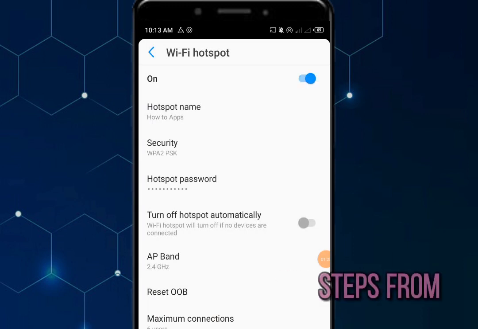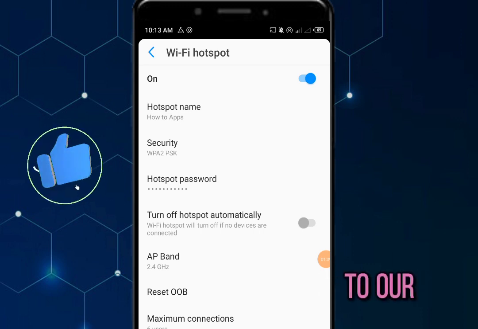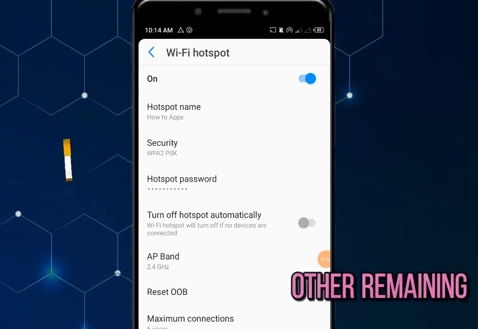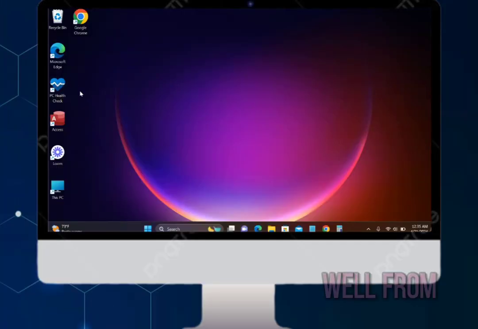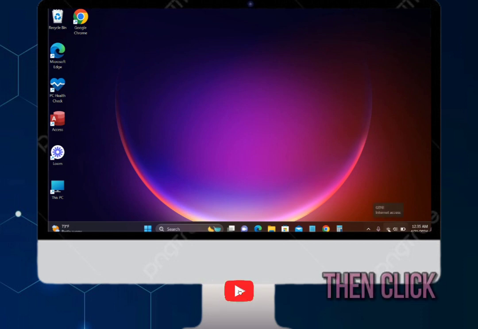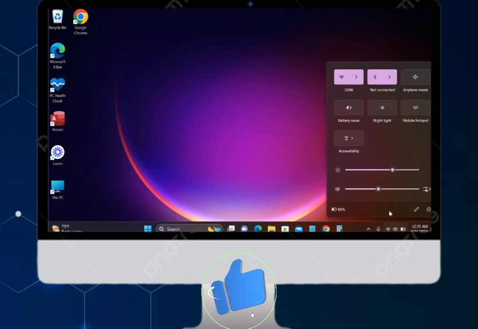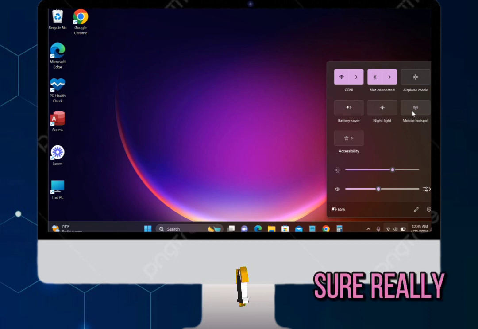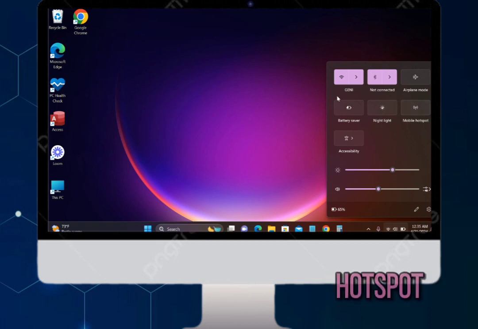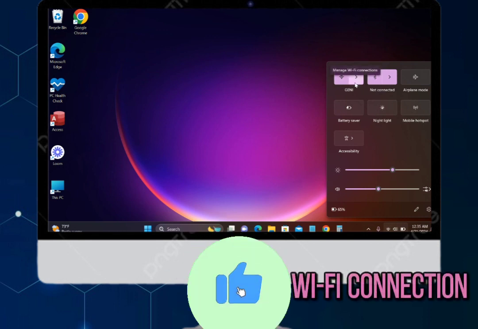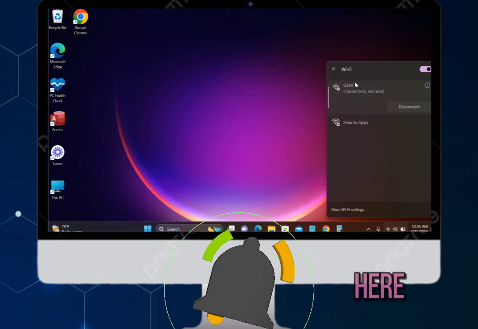Great, we have done all these steps from our mobile. So now let's move to our PC to finish up the remaining steps. Well, from our PC down here, you will see a Wi-Fi option. Then click on it. And make sure in this part that both your hotspot and Wi-Fi are enabled on this PC. And after that, click and open the Wi-Fi connection list right on the arrow here.